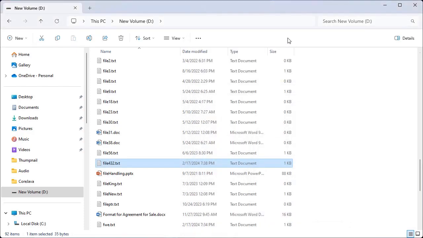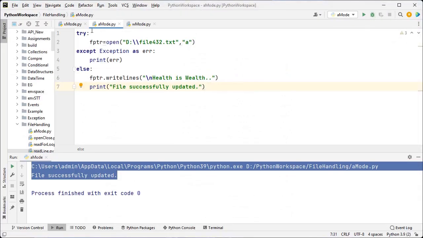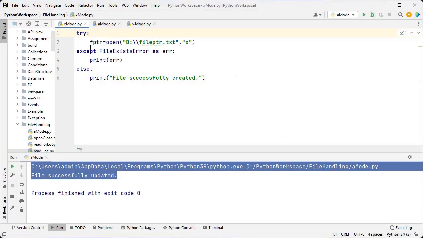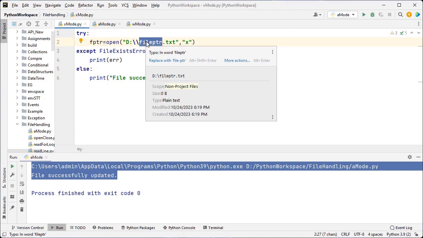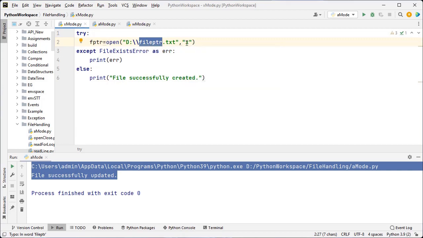The next one, X mode. It causes some error. What type of error? If the specified file name is already present, it will generate an error. So this is my file. If this file is already present, what will happen? The X mode produces the error.